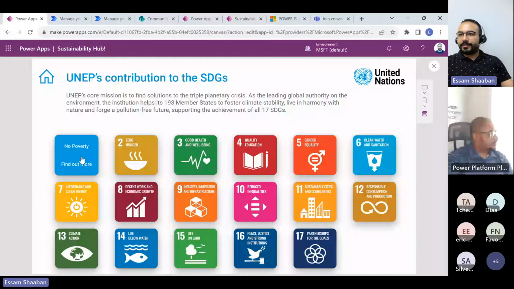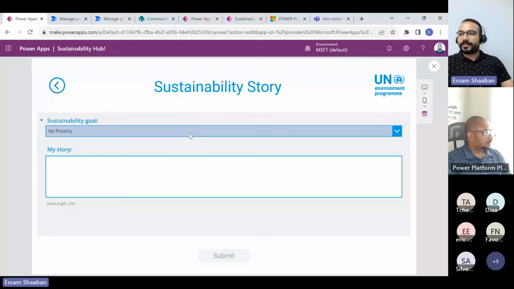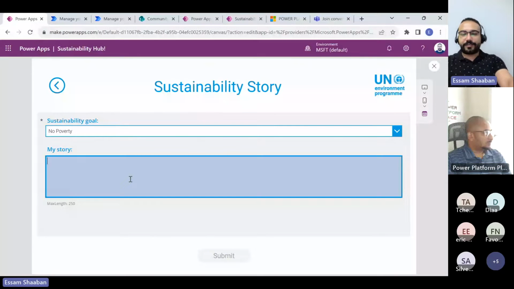Going back to the home page, there is another button for be a sustainability champion. When you press this button, you can see sustainability stories, and if you have a sustainability story and you need to put it on this page, you will be able to fill in this form and use a submit button. For short stories, I use a max length of 250 characters only.